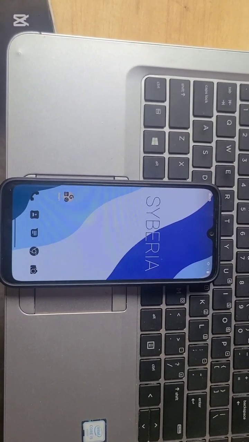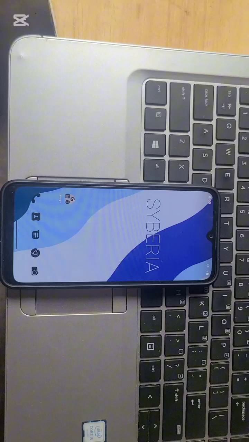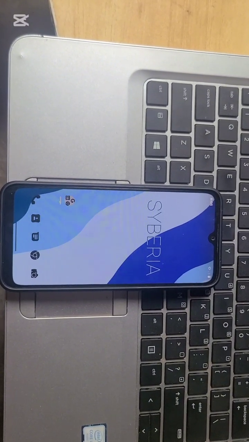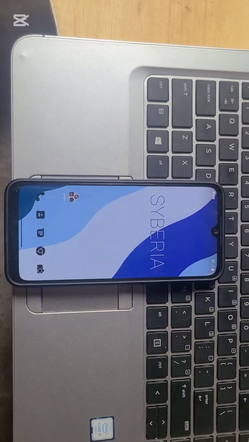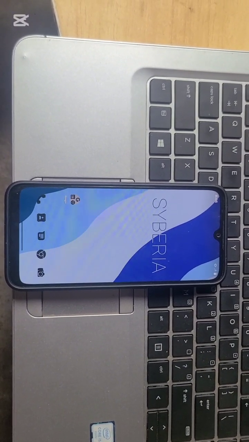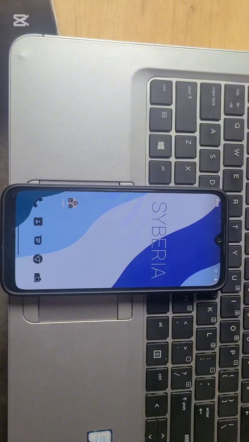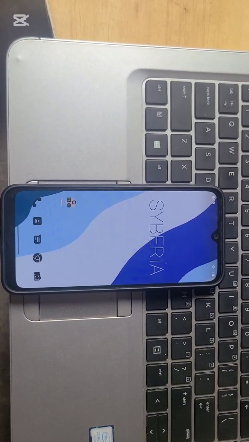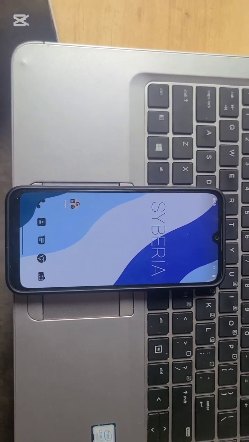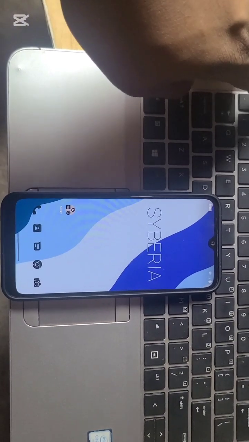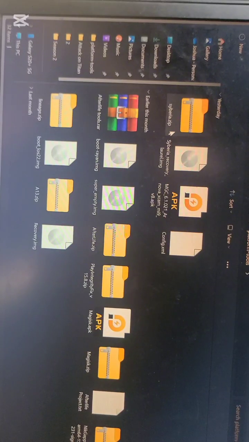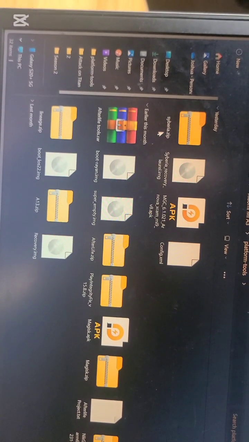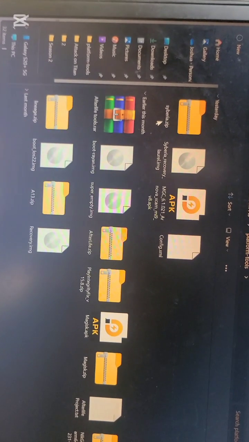Now, if your laptop does not have extensions enabled, what I mean by extensions enabled is, let's say you put a zip file on your laptop and the name is Syberia, and it does not show Syberia.zip. Let me turn on my laptop. Hold on. Yeah, so this is what I'm talking about. Now, this is my Syberia ROM. If yours doesn't show Syberia.zip, you don't have to worry.